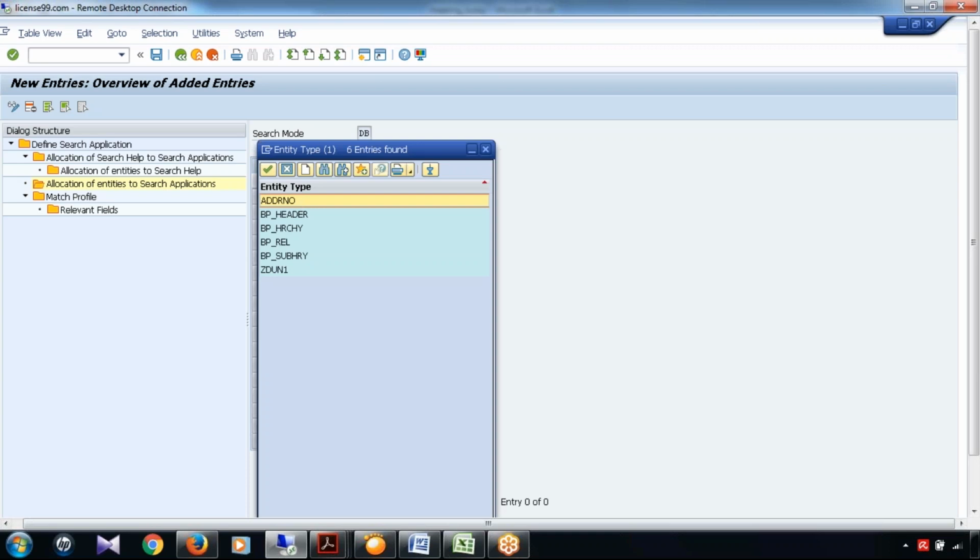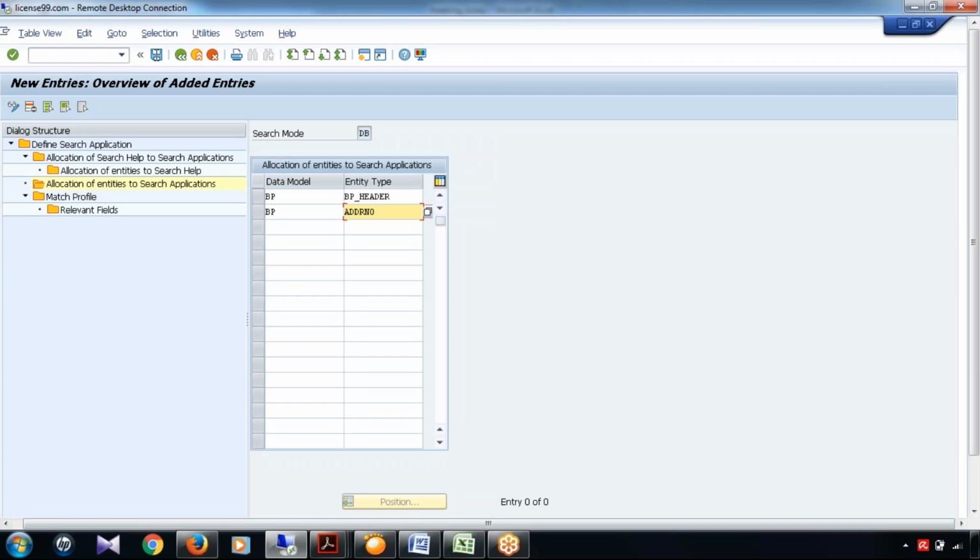That means my database search will easily happen in the BP data model, particularly for entity type BP header and address number, which will cover the major part of BP, like the address detail, payment method, and all kinds of BP related activities. Fine.